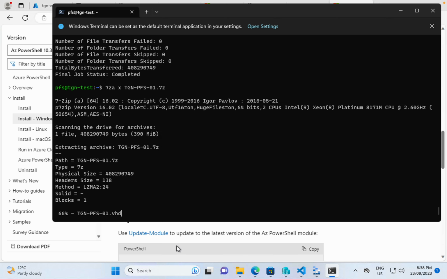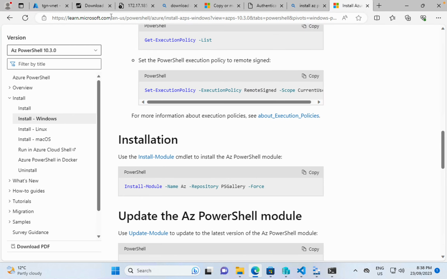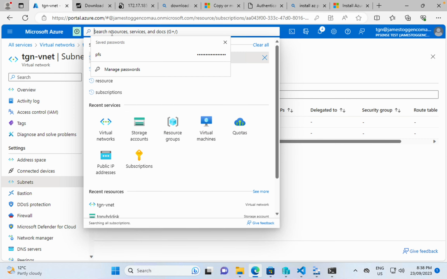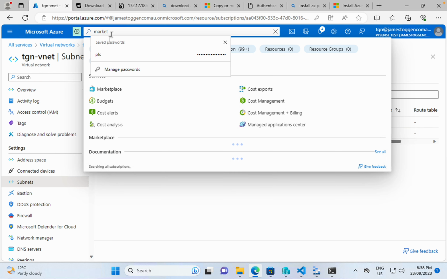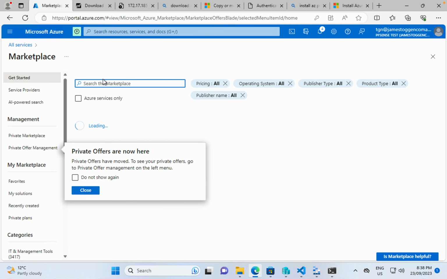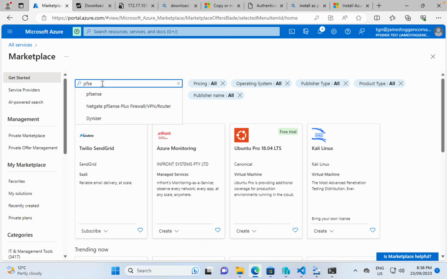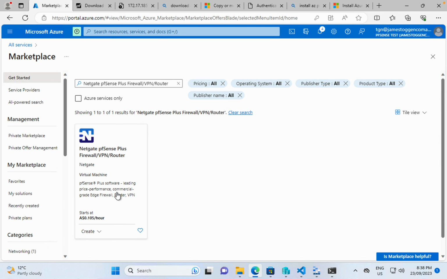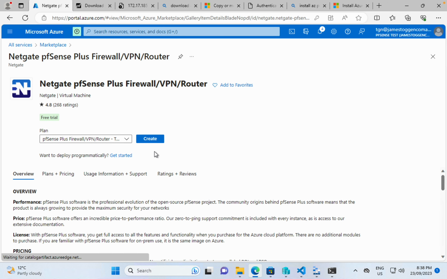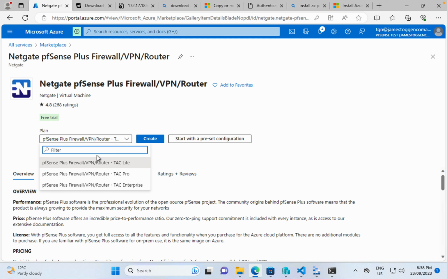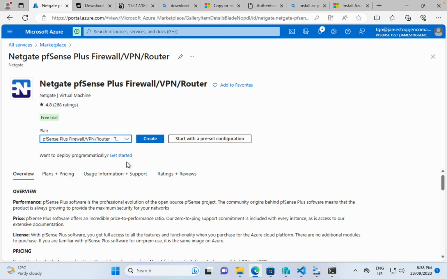So we're slowly getting there. If you go into the Azure Marketplace and you search for pfSense, there is already a pfSense image that you can select.